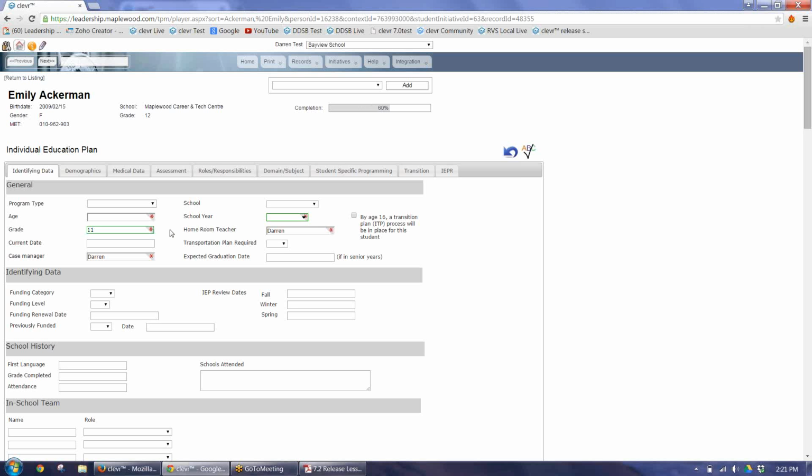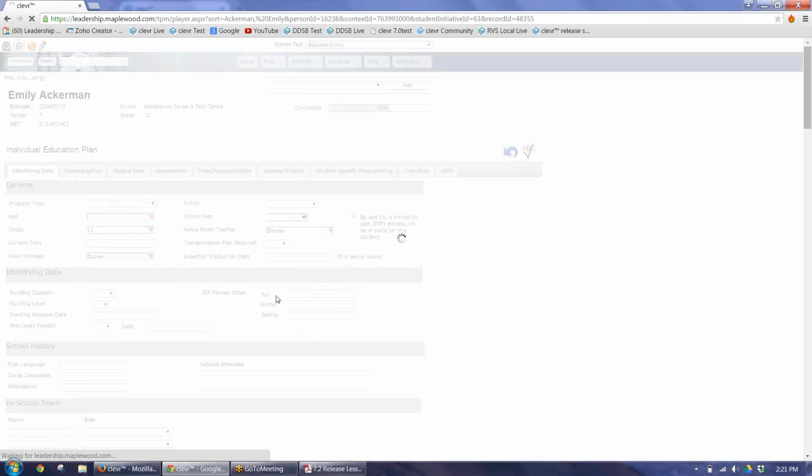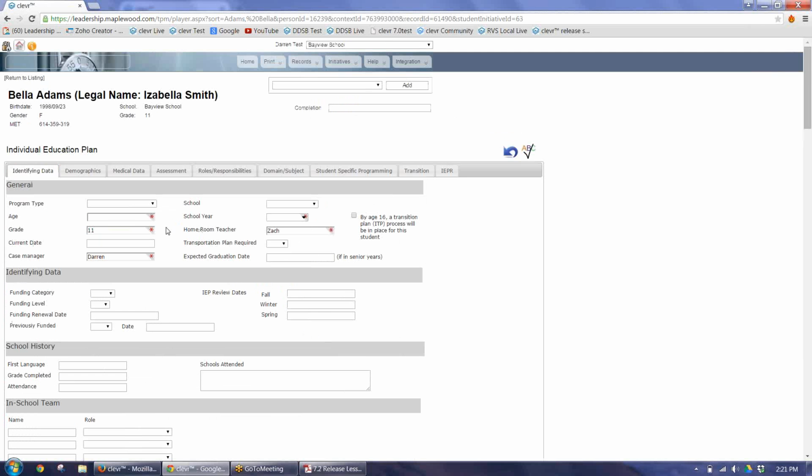So that's based off of just this student and this template. So I go to the next student and they have the same thing with the completion for them as well. So the student is 60% completed for required fields.